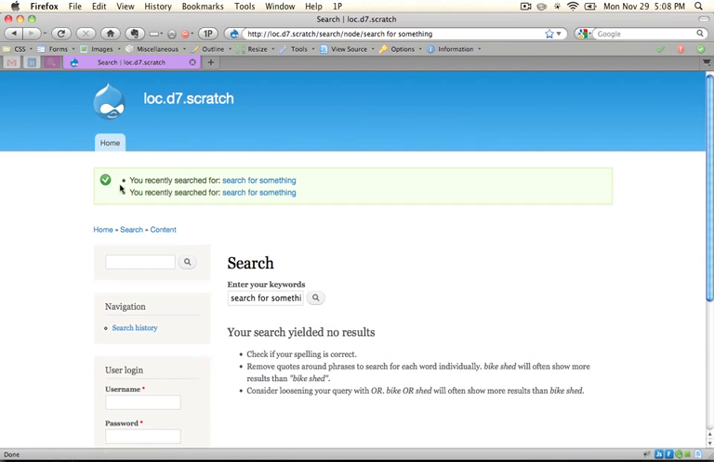We see a couple versions of it because the hook init function runs more than one time during the page load. So this is not necessarily where you'd want to put a Drupal set message, but for example purposes, this works.